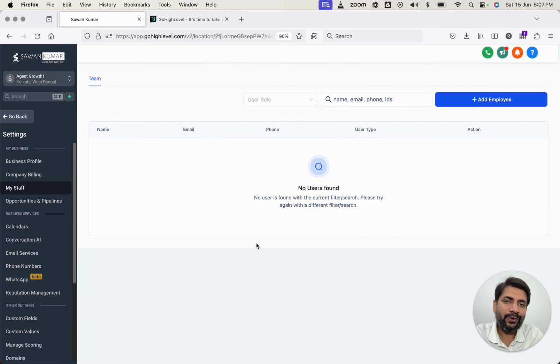So if you do not want to give the entire access to your team member, somebody who is a designer, somebody who is building landing pages, you might not want to give them the access to the entire account. So you only give them specific accesses depending on the roles that they have.